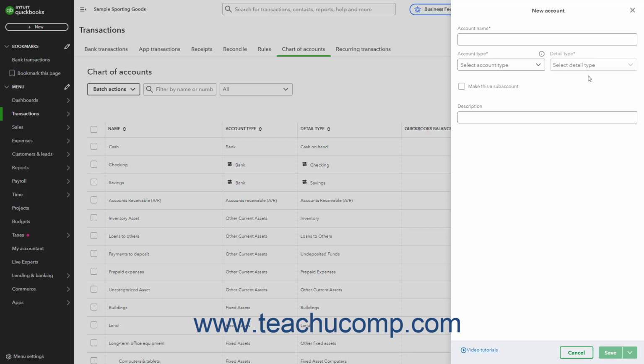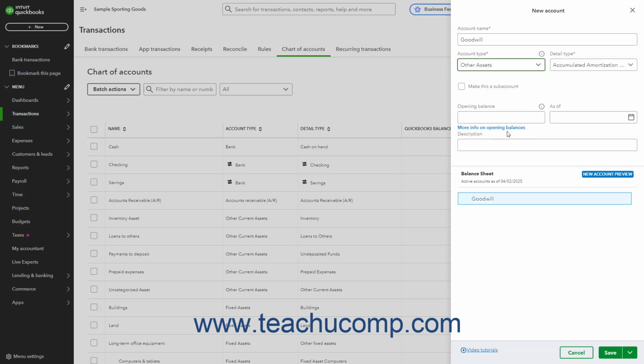Enter the account's name into the Account Name field. If account numbering is enabled, you can enter an account number into the Account Number field. Select the account type from the Account Type dropdown. Then select the account detail type from the adjacent Detail Type dropdown.